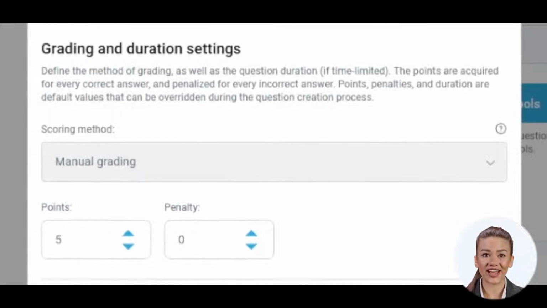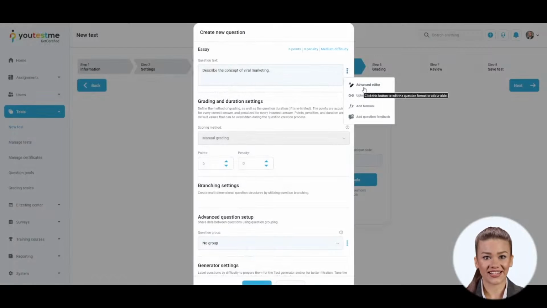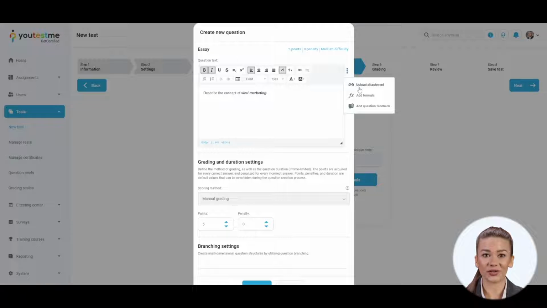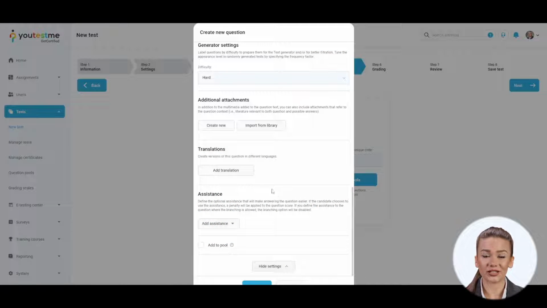However, you can define how many points and penalty points a question will carry. You can edit text, preview it, add a formula or an attachment. You can add images, video, and audio files. You can create versions of this question in different languages.